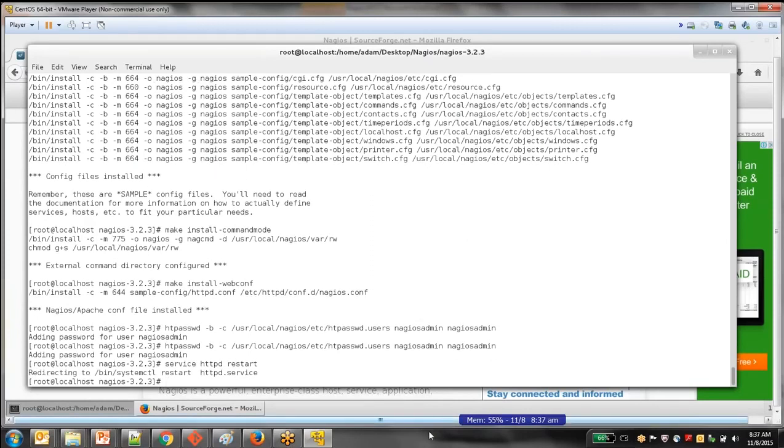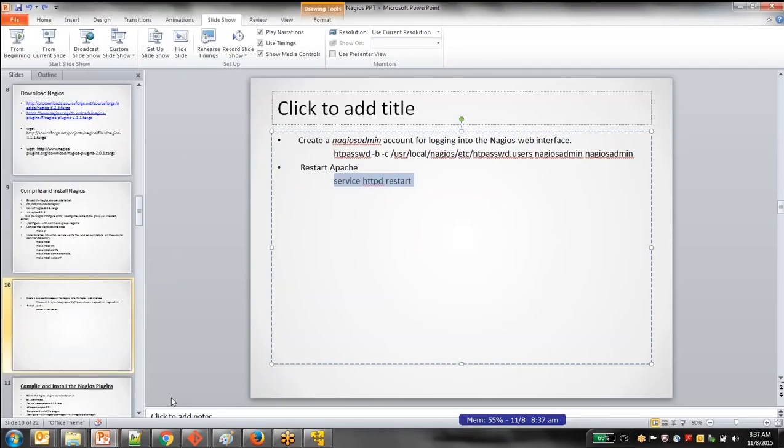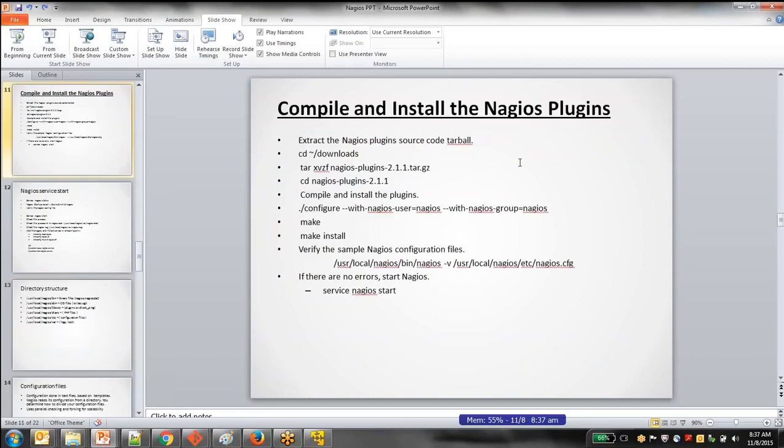Okay, so now by restarting the service, it should have taken this into account. So what we have done until now is we have installed Nagios. That is, we have compiled everything, we have installed Nagios, and then we have created a user separately for the web interface.